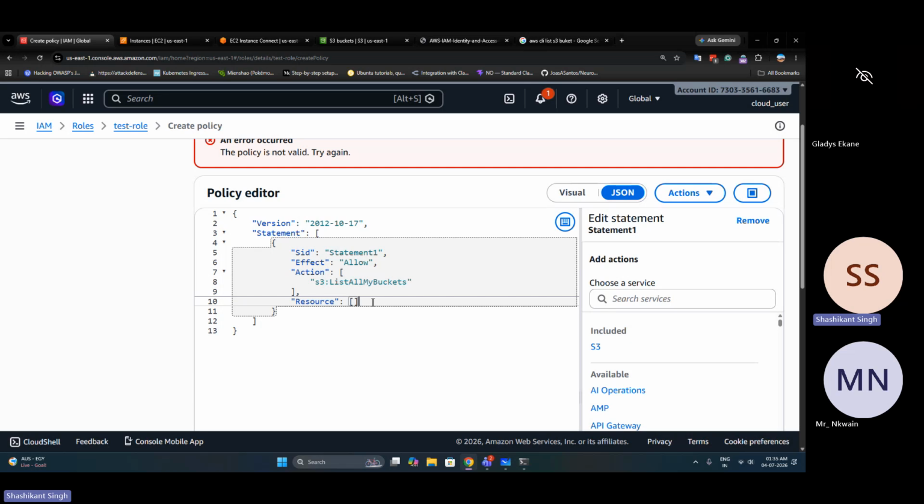Again, same thing. Either you can allow for all. If I do a star like this, star means allow for all. It doesn't matter what resources, this policy can work with everything, any resource. So star means everything. If I do S3 star, that means give all the S3 related permissions. If I do star for resource, it doesn't matter what resource.